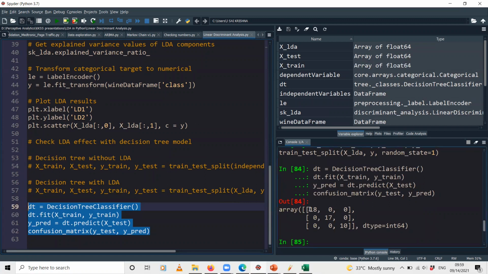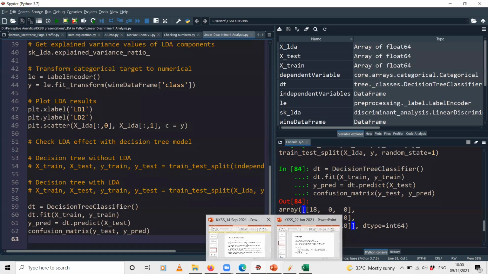So now you see you have values only across the diagonal: 18, 17 and 10. All the other values in the confusion matrix are 0, which is to say that your model has classified all the observations exactly correct. So your accuracy is 100%. Of course this is a very dummy data set. This is not real-time data. That's why you get 100% accuracy. When you're actually working on a project, this might never be the case. But you can just see the effect before and after I used the LDA technique.